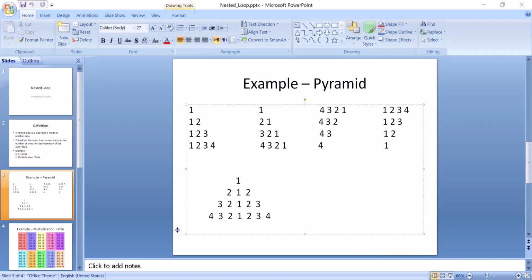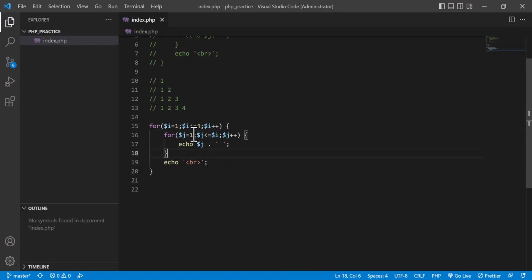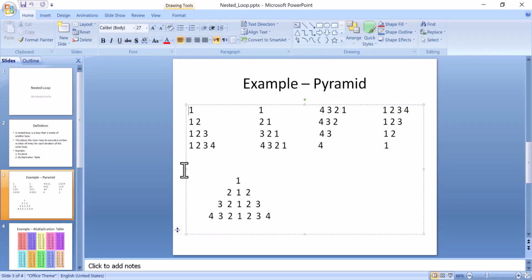The main pyramid actually is this. You see that the pyramid shape is like this triangle, but this is actually a part of a pyramid, right? So I hope you have understood how I used the nested for loop in order to make this pyramid.